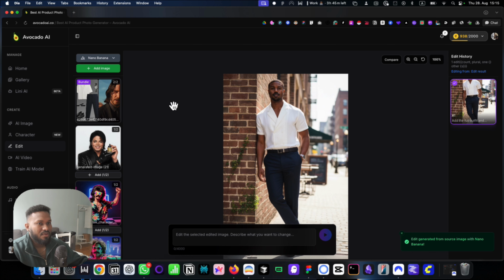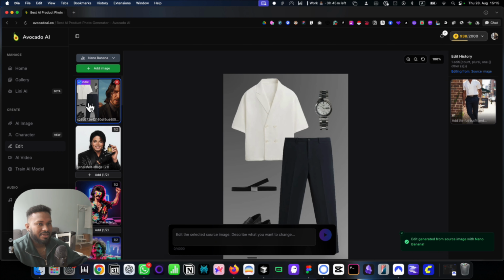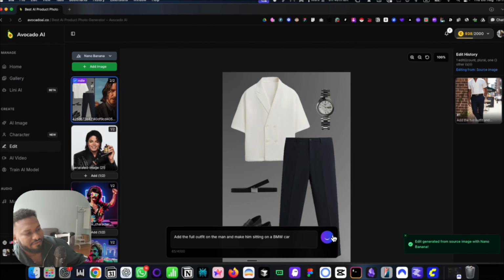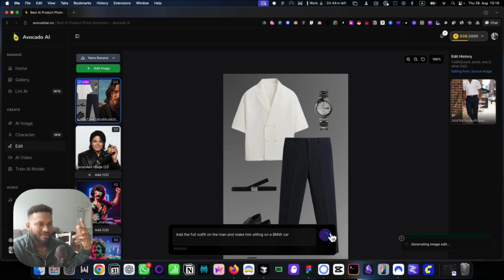And let's try one more. So let's say I'm gonna now use, as we have two reference images, let's see, add the full outfit on the man sitting on a BMW car. Okay, let's just keep it simple, but let's see if it's actually gonna take both reference images.